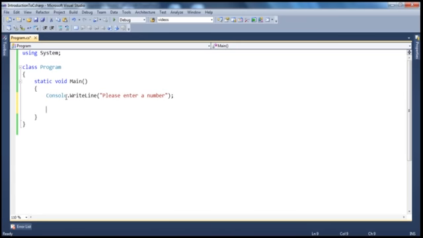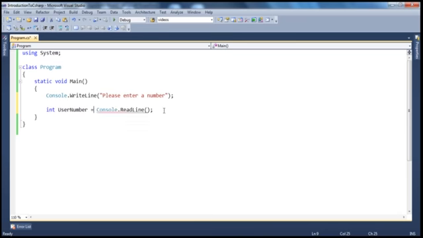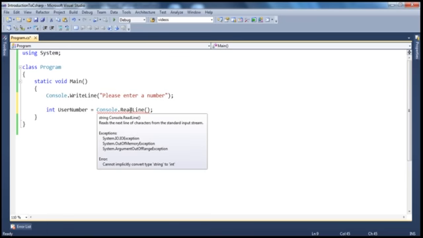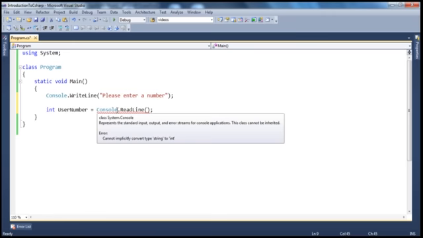So the user now will enter a number. We need to read that from the console. So console.readLine, and if you observe, readLine method reads the entered number in the string format. Now once we read the number from the console, we need to assign it to an integer variable, int, let's say user number equals. However, we will get a compiler error here because readLine returns the number in the string format, but here the data type is integer. So string cannot be implicitly converted to type integer.